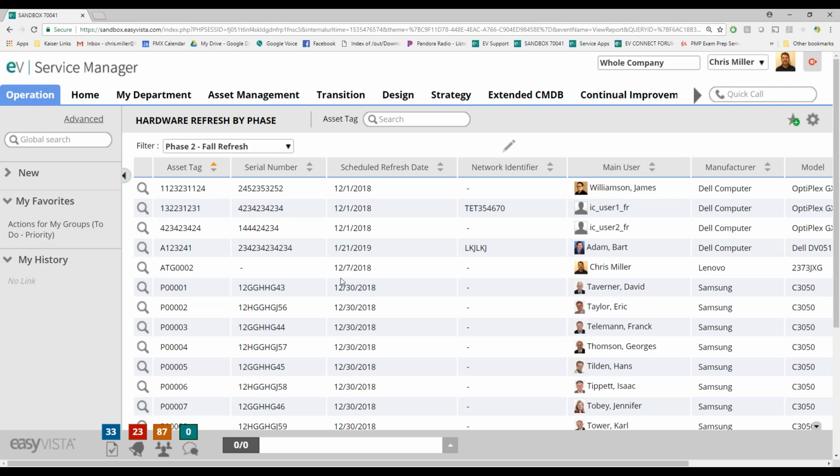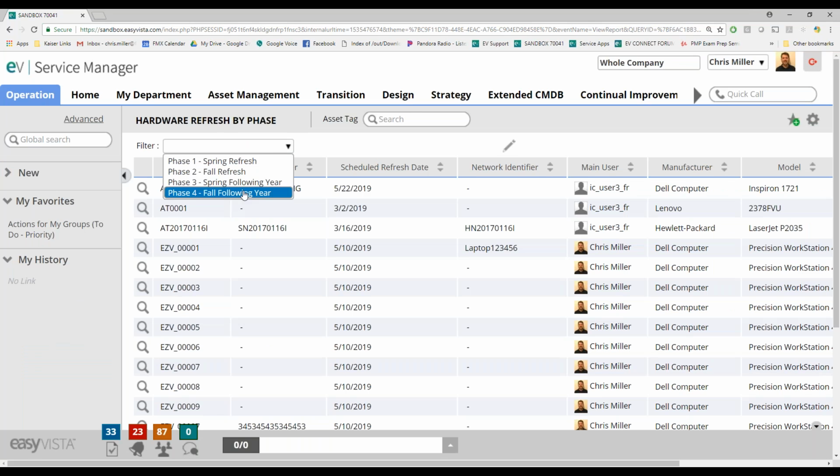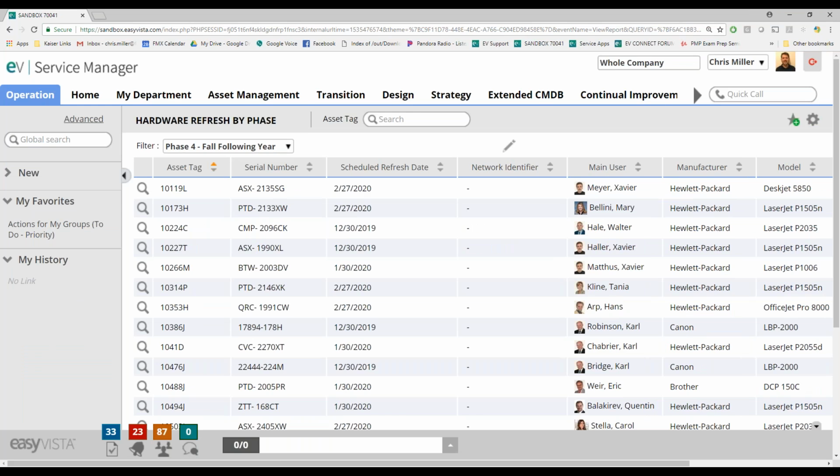So you can see here that we've got some from December, and we do also have this one from January of the following year. But I also have spring of the following year and spring or fall the following year. Now, the way that these 4 filters are set up is that regardless of when I run them, whether it's this year, next year, the year after, or 2025, it will automatically adjust and display the phase based on what the current year is.